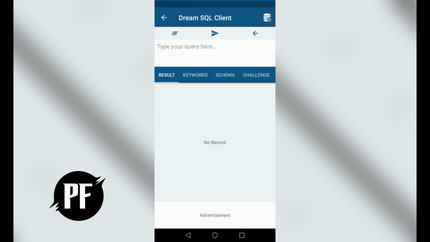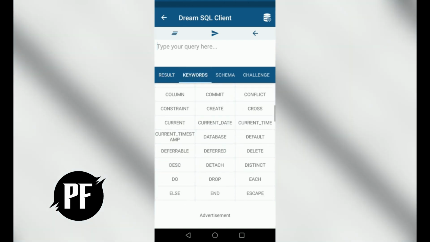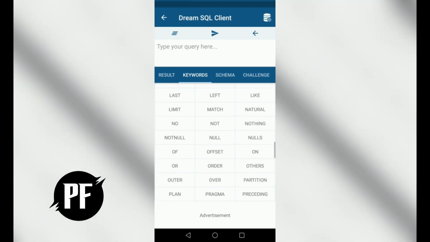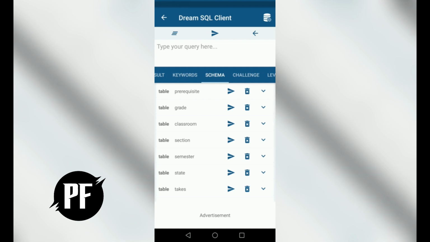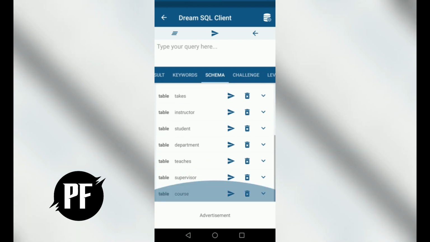Here the first feature is result. Here no record is shown because I haven't executed anything, so that's why the result is empty. After that, keywords. Here some keywords are shown that you can use and practice in different levels. After that, schema. In schema, the default database tutorial schema is shown in the form of tables.